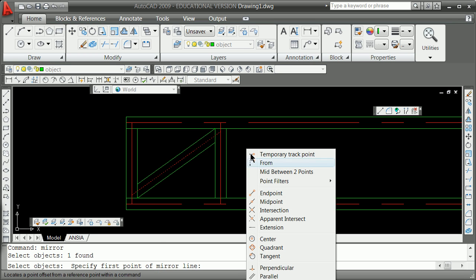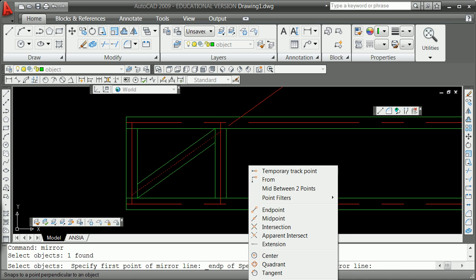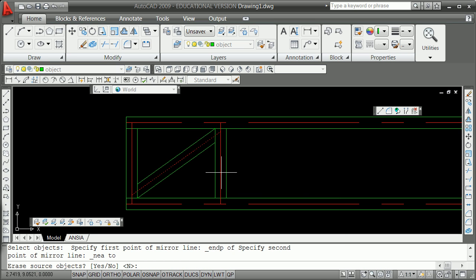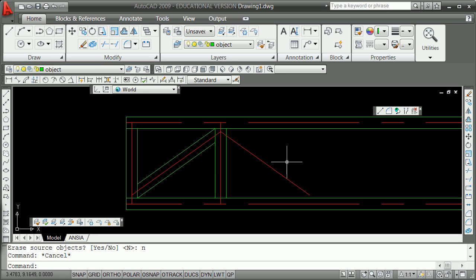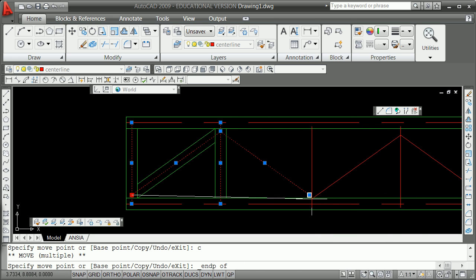that set there, endpoint there, shift right click near, erase source objects, no. Now my guess is that I can go ahead at this point and just kind of do this if I want. Grab this, this, this, this, and do left click, space bar, C for copy to the endpoint there.